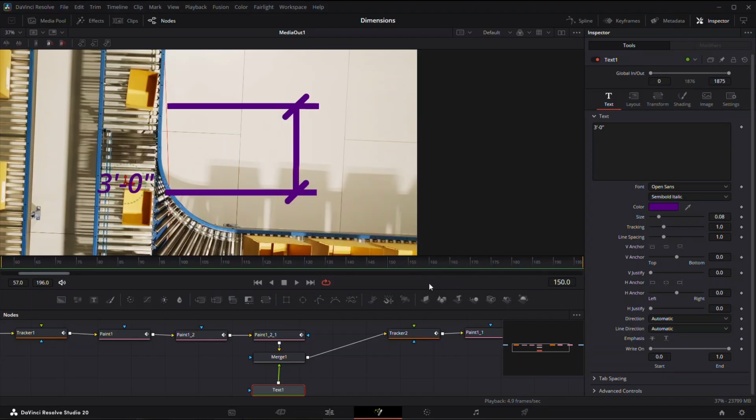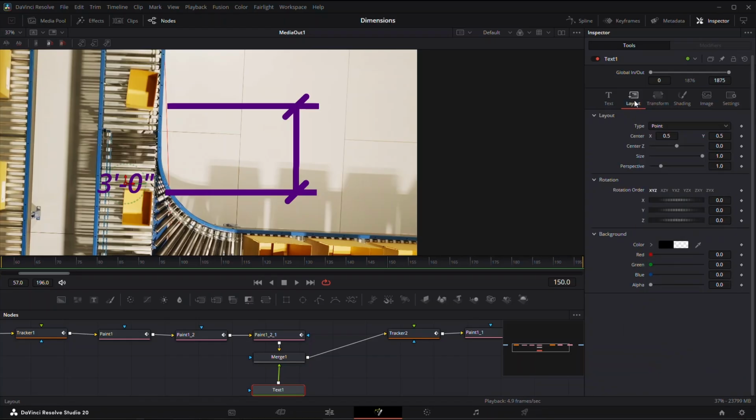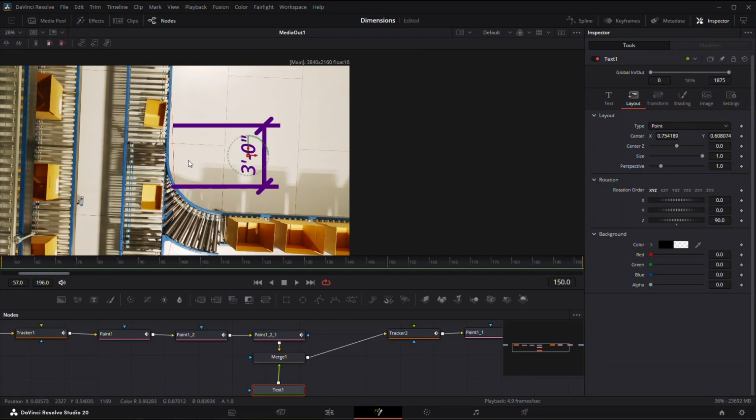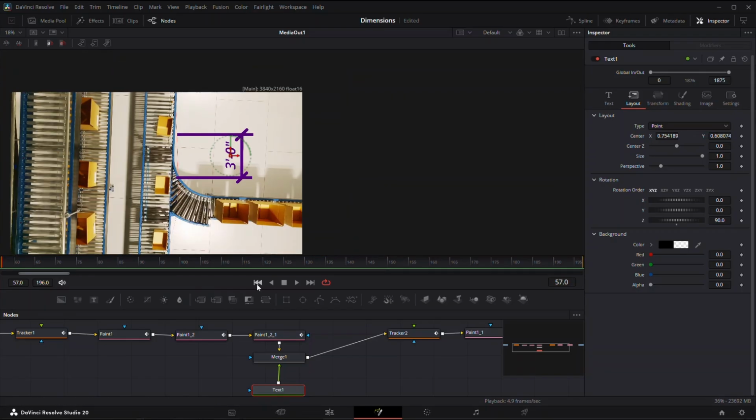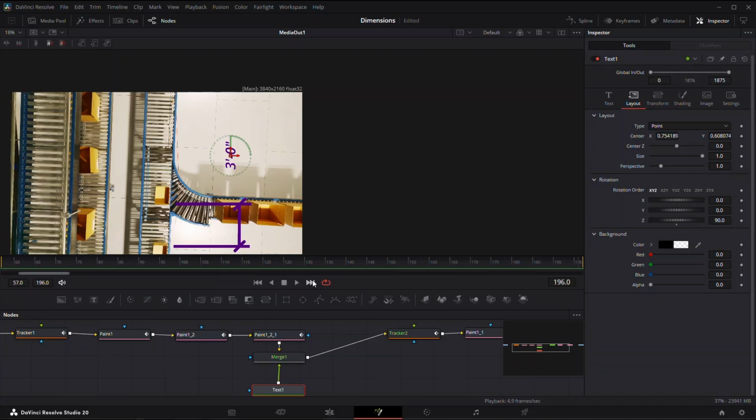And then we got to rotate it though, because obviously it's not rotated. So let's go to, I believe, layout, and let's use the Z here and see what that does for us. Okay, so that's going to rotate the text, make it 90. So I'm going to move the text, pick it, then move it over to there. And let's just zoom out a little bit. Notice it's not attached to anything though, so I didn't attach it to any of my trackers yet.